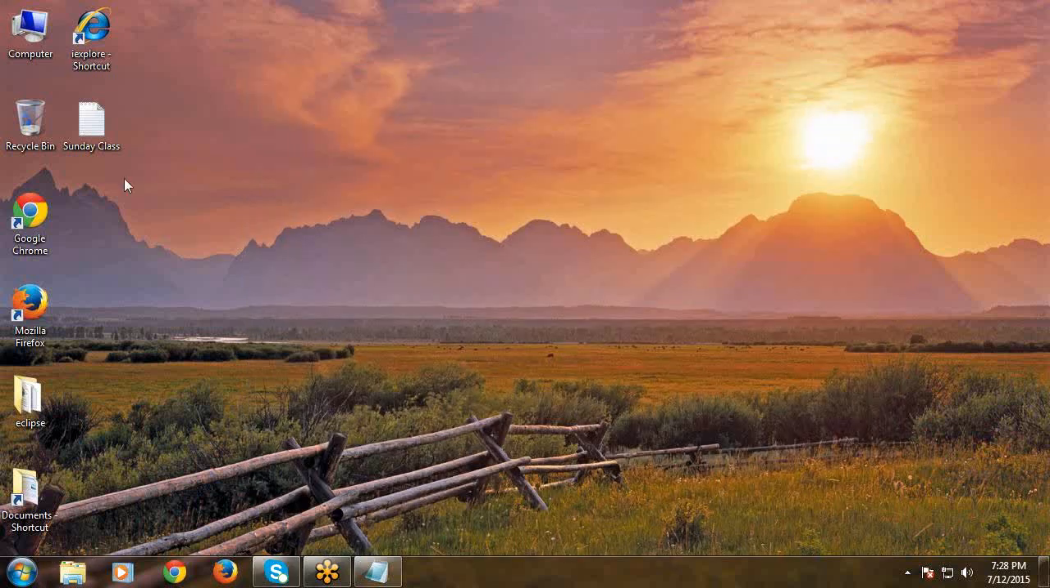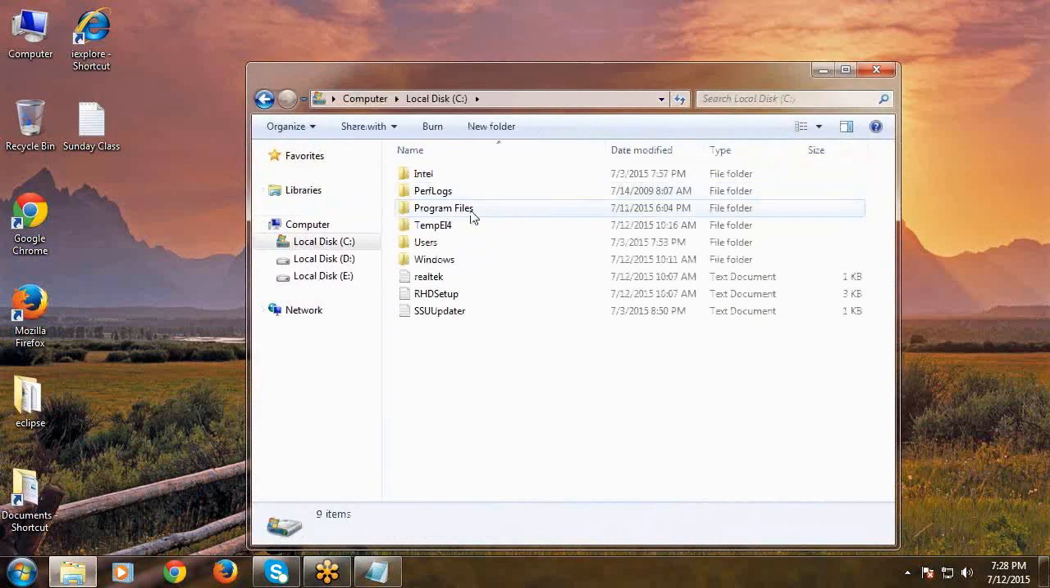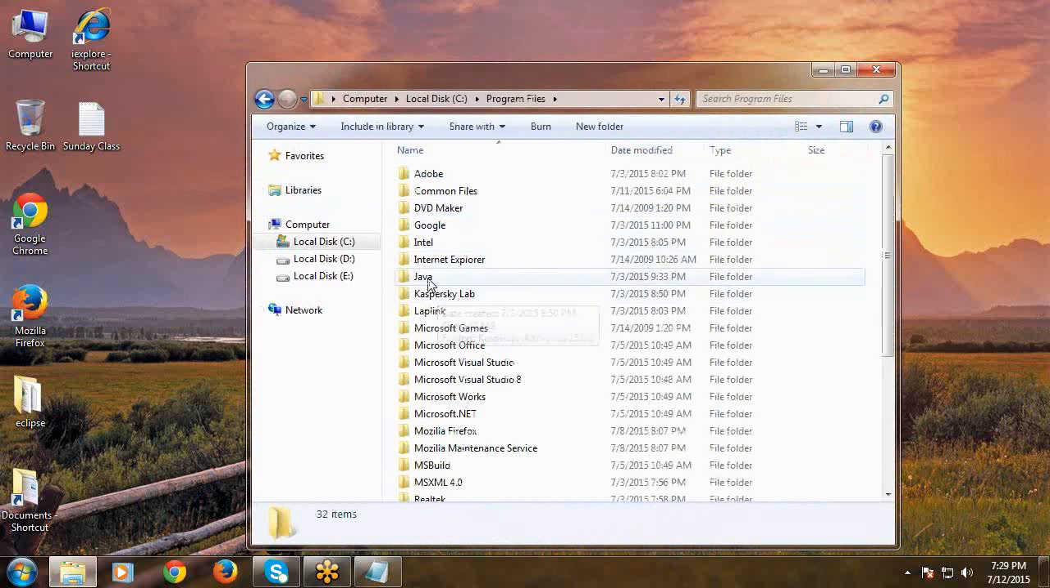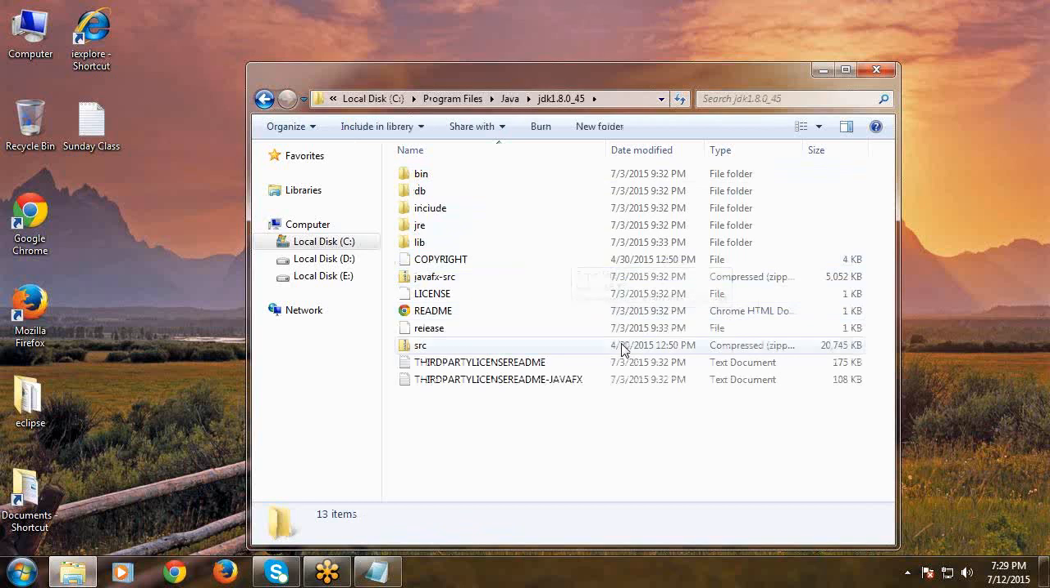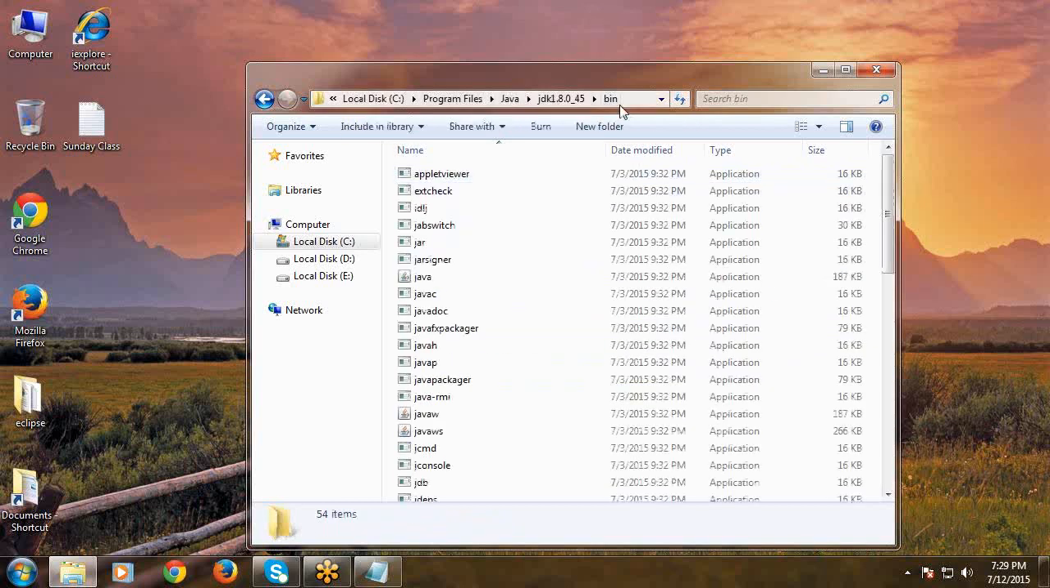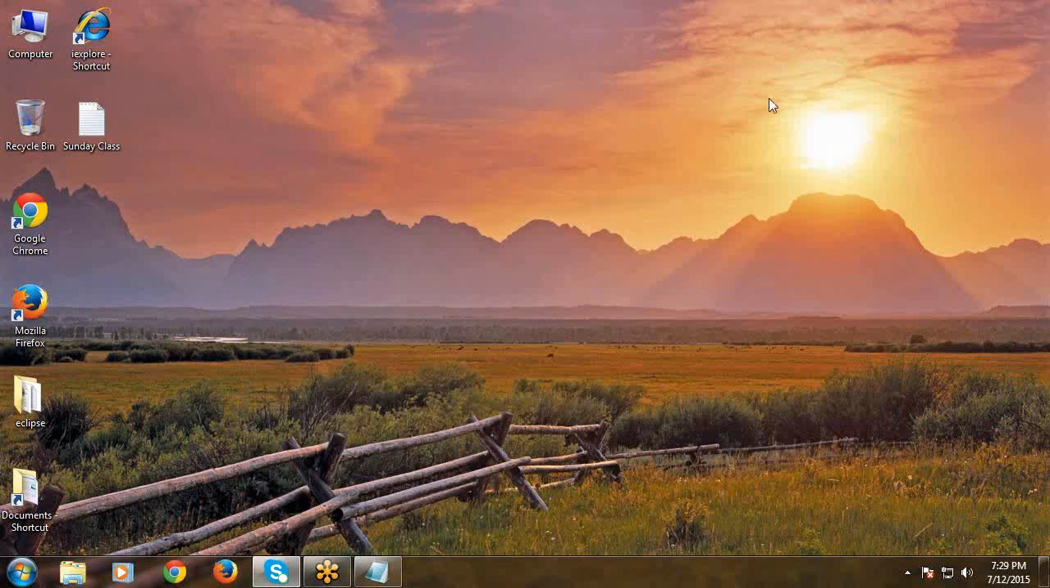Tell me the navigation once again, how to take the bin directory path? So go to Java in program files. First computer, C drive, program files, Java folder, then JDK, and in that bin. You take this path. Next, tell me the navigation, how to set the path variable.